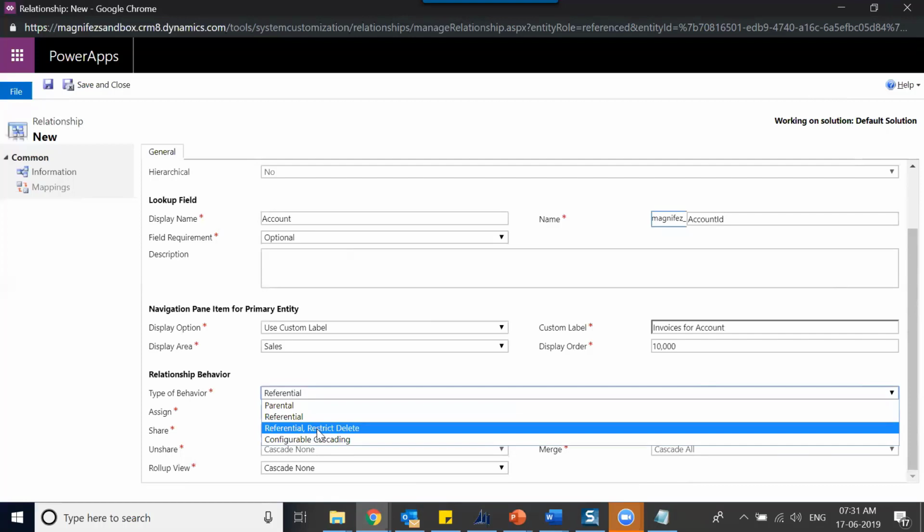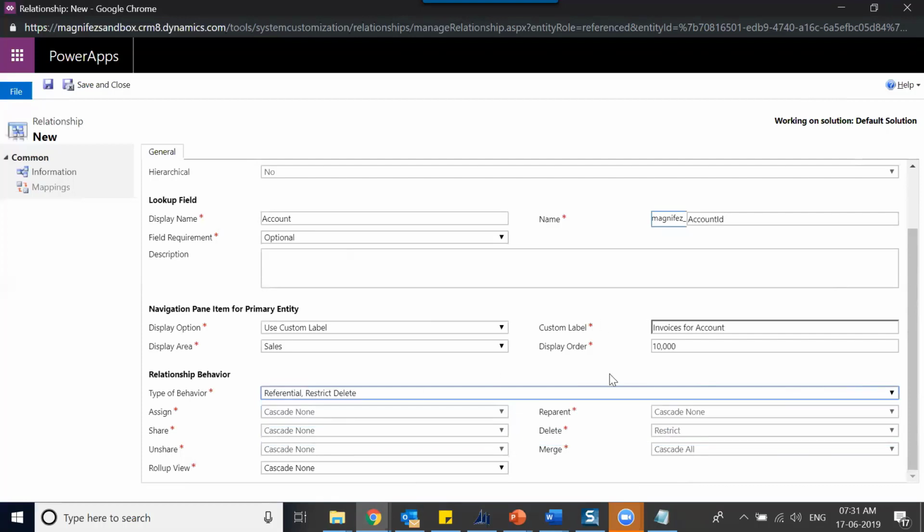And the third one is referential restrict delete. This is very similar to referential. The only difference here is that the delete is restricted. Rest everything is the same. What does referential restrict delete mean? If I delete an account record, I cannot do that, because all the associated invoices are still there. Once I delete all the associated invoice records, only then can I go ahead and delete the account record.